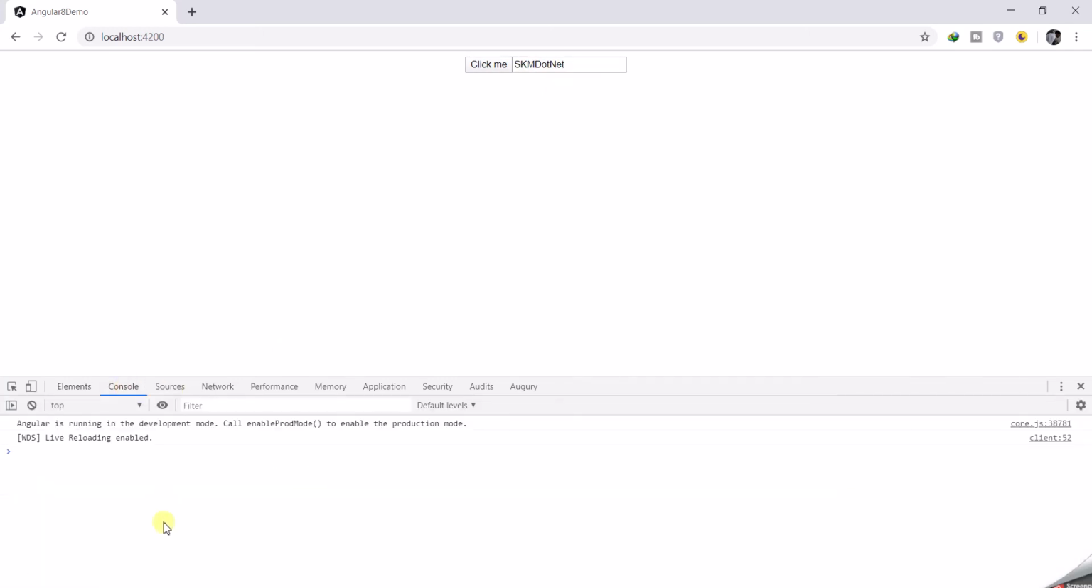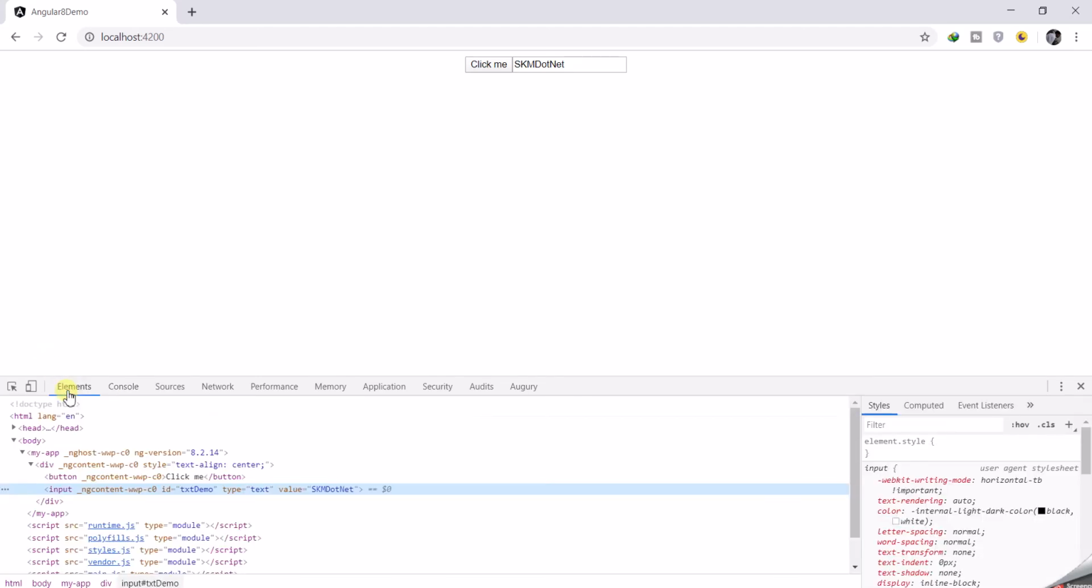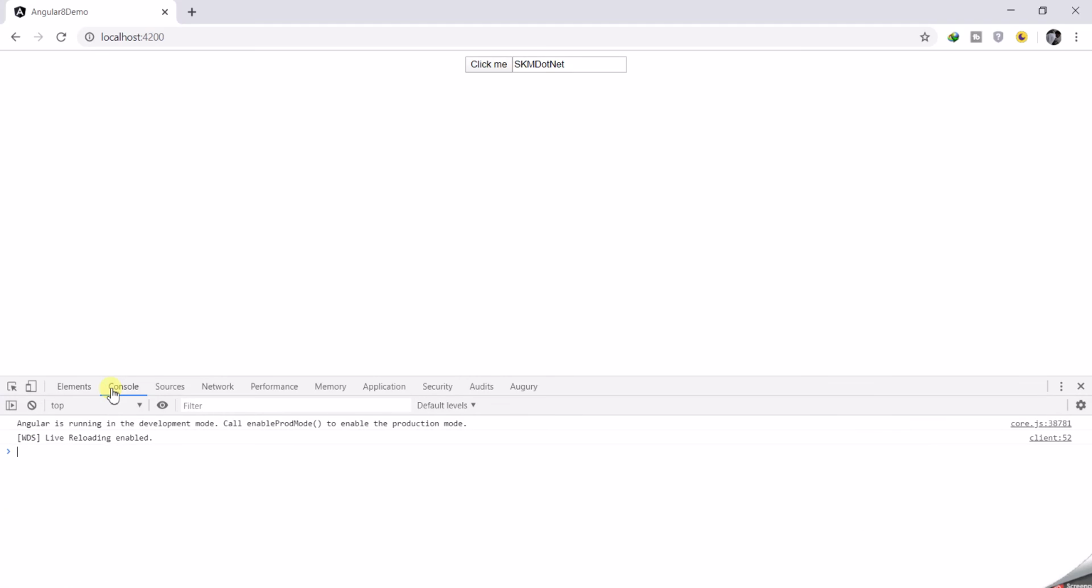Go to your console. What was the id? Let me check once. Okay, it's text demo, right? So txtdemo dot value. What it gives is skm.net.